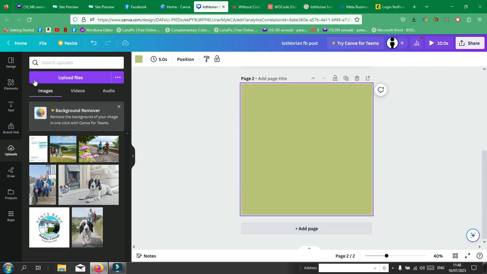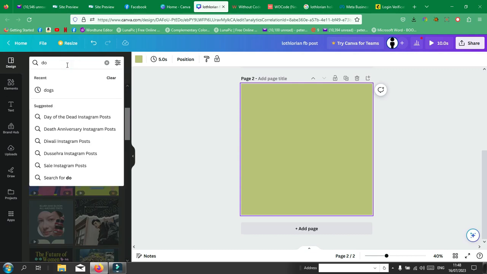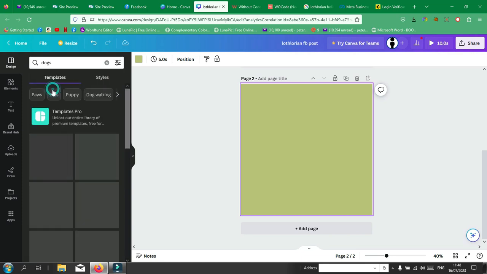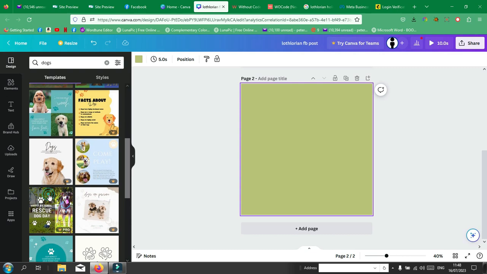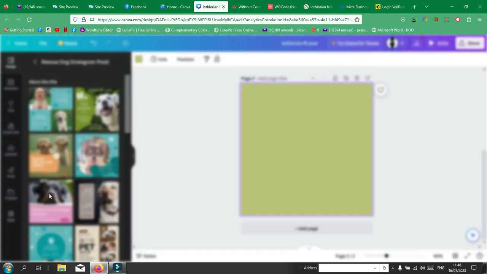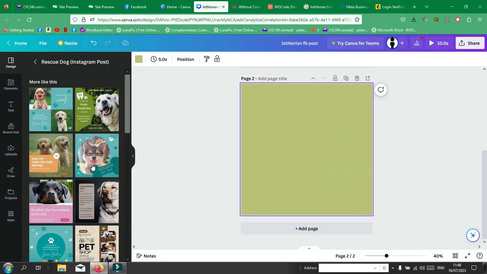Click add a page. Go back to design. Click on dogs. I mean, I'm starting with dogs. You could just pick holidays and, you know, drop Buddy into different holidays. Try some of these and look at them. So that would be a good one. If you had a picture with Buddy, I know it's a payable one, that one. So this is the free version.